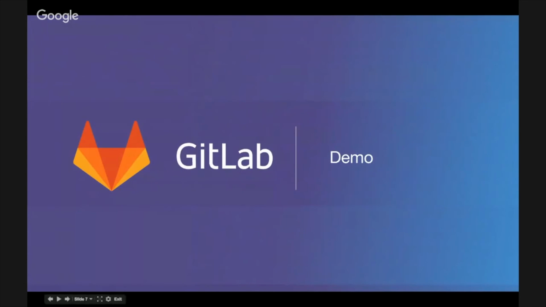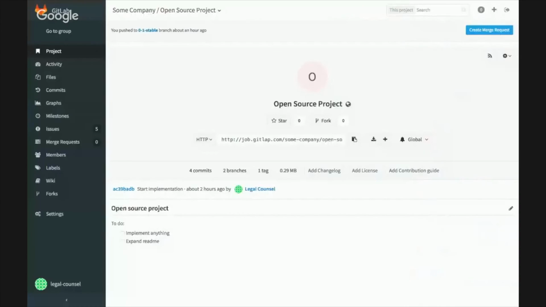So I'll switch over to a second screen right now. And you are looking at the project page for this open source project in the Some Company group. And for the moment, let's assume that I am legal counsel for this open source project at Some Company. It is a project that we have been working on for a little while, but it is not far from done yet. We are in early stages still. We have just released, let's say, version 0.1, and we are currently working hard in master to prepare a first actual release, 1.0.